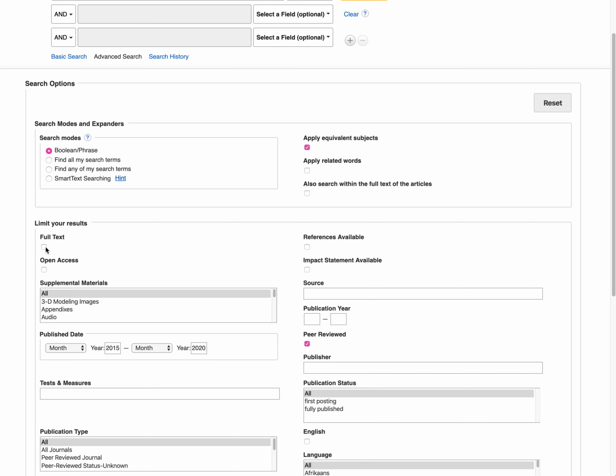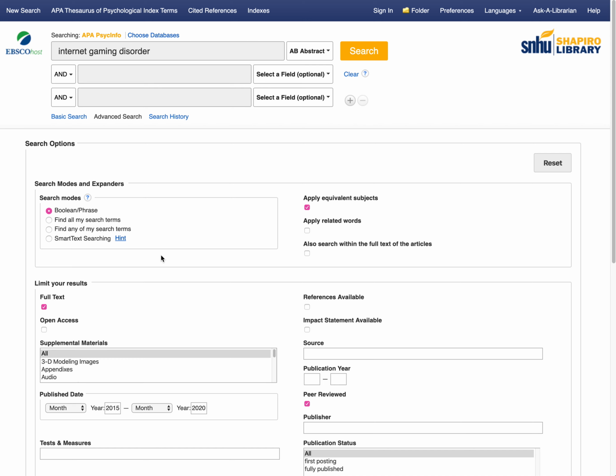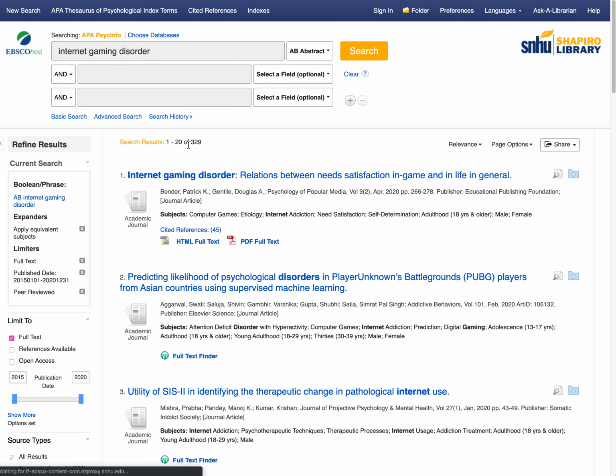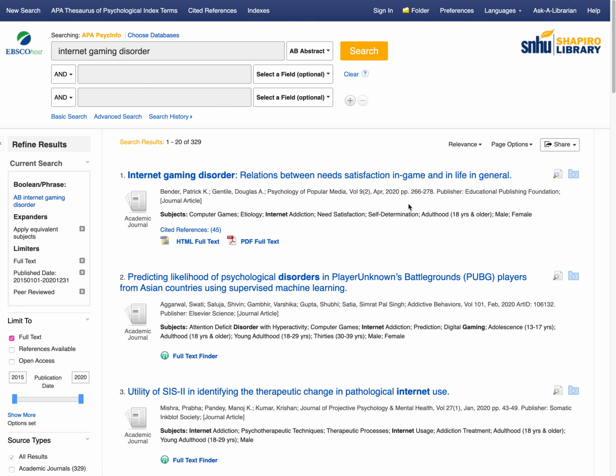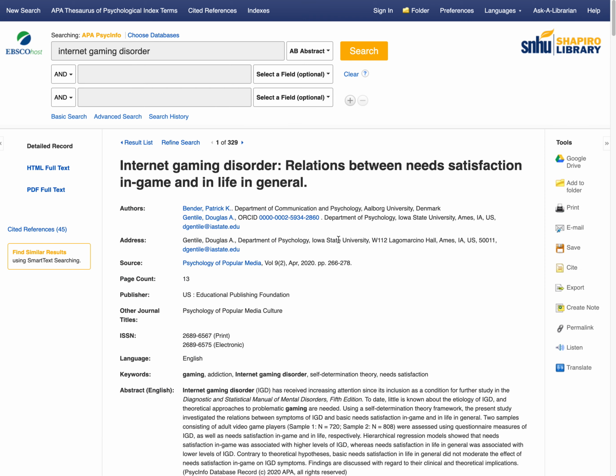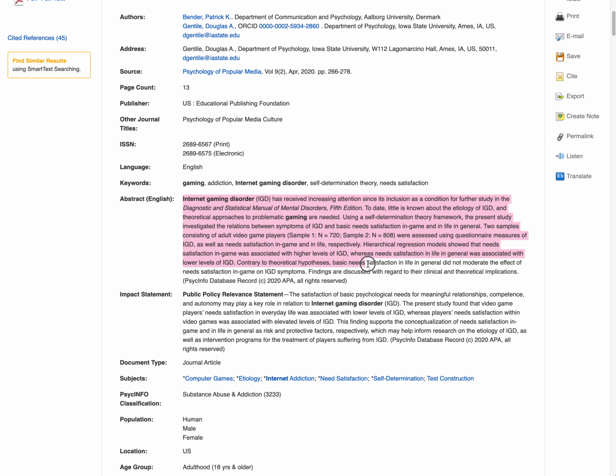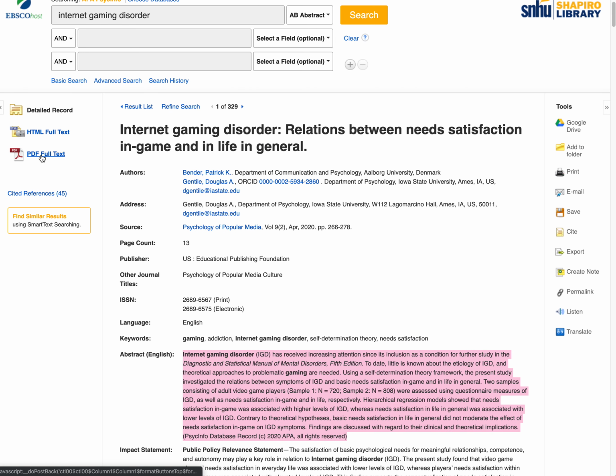And then I would suggest doing full text, because that way you will not have to search for it. Like you won't have to use interlibrary loan. And then hit search. And you can see that you have 329 articles from within the last 5 years, and they're sorted by year. So it always comes up with the most recent one first. This is April, you guys can see that, and then February of 2020, and so on. When you find a title that you like, you can click on the title and then read the abstract, which is the summary of the article. If that seems great, then grab the PDF.